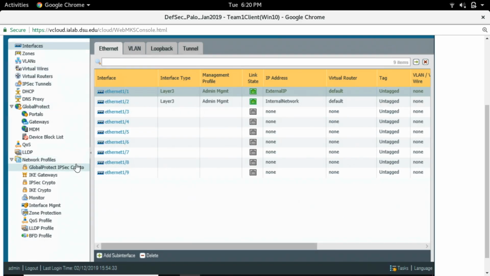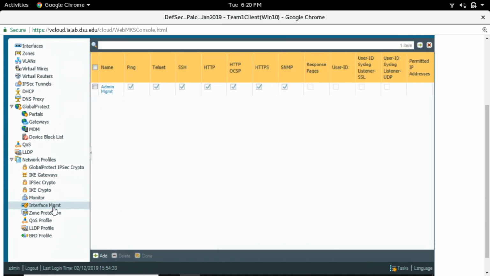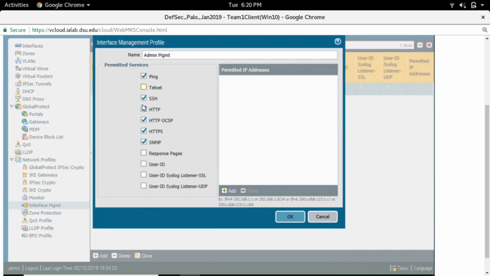I believe if you go on the lower left here, it's under interface management. Under network profiles and interface management, you can see this is the admin management interface profile we set up. Here we see that it's allowing ping, telnet, SSH, HTTP, HTTPS, and SNMP to the system. So one thing we probably want to remove here is telnet, probably HTTP. You might want to remove SSH if you don't plan on using it. Probably don't need SNMP either. So we can get rid of those.